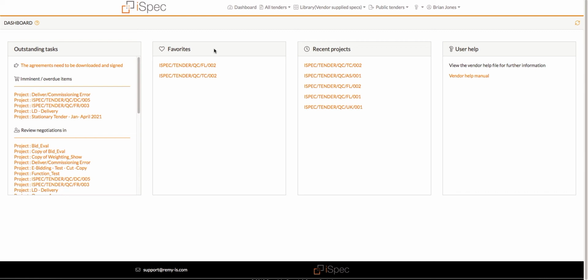The next is the favorites. Any tender that has been marked as favorite will be listed in this section. Next is the recent projects. Any tender that has been opened recently will show in this section. The number of recent projects that are shown will depend on what has been set in the iSpec system settings.